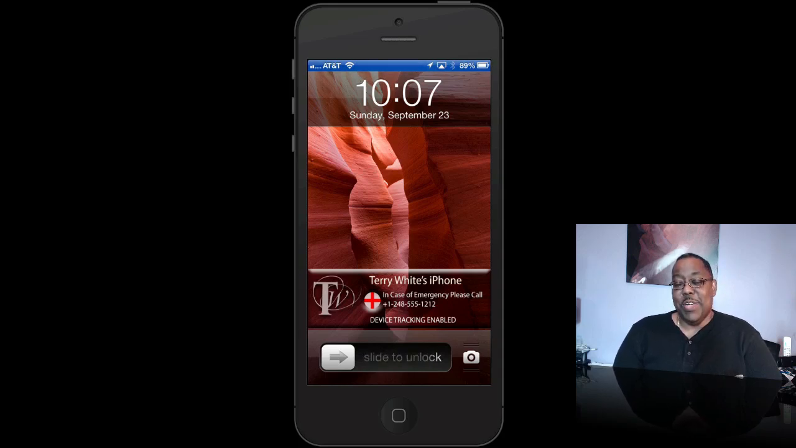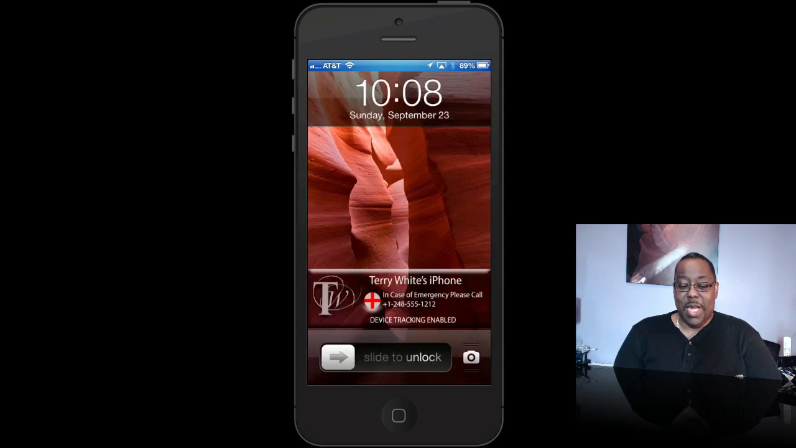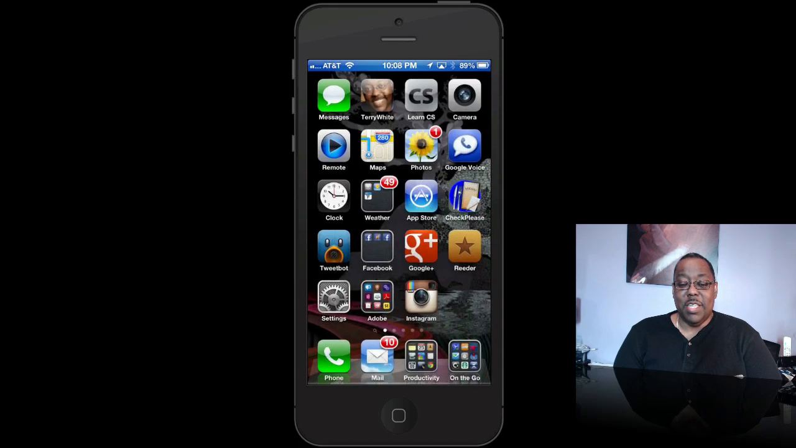So that's how you create your own custom wallpaper, your own custom ICE wallpaper using Photoshop CS6 for your new iPhone 5. Hope you enjoyed this tutorial.